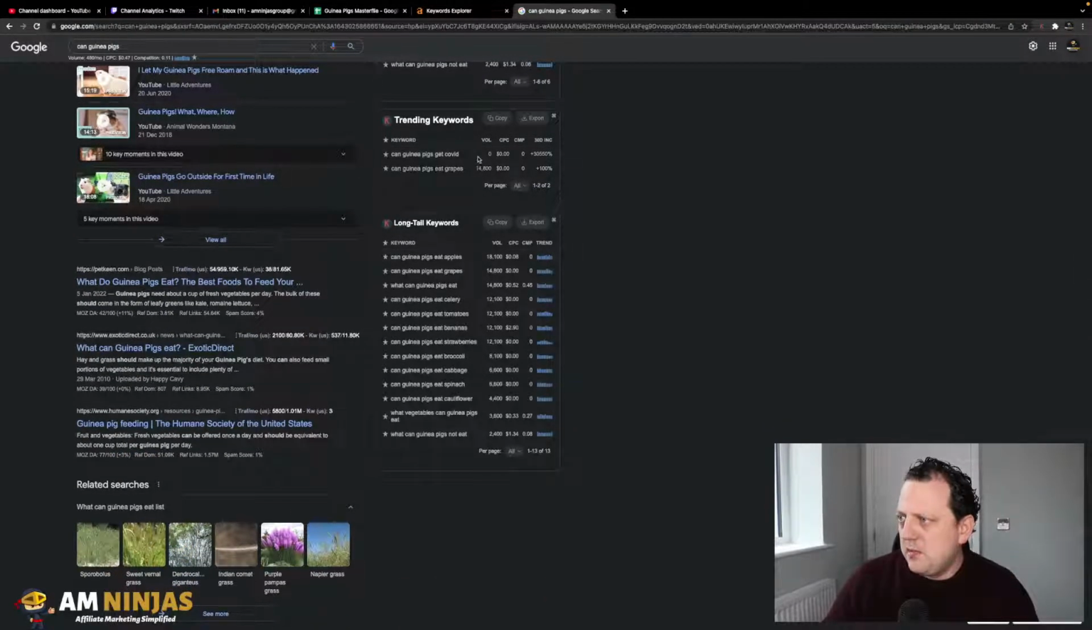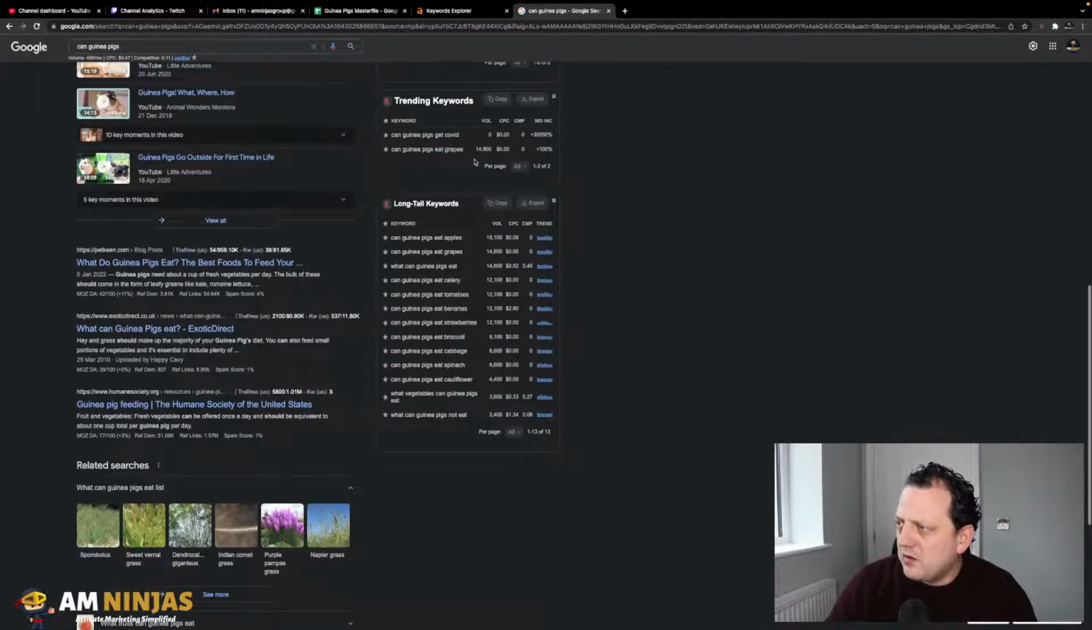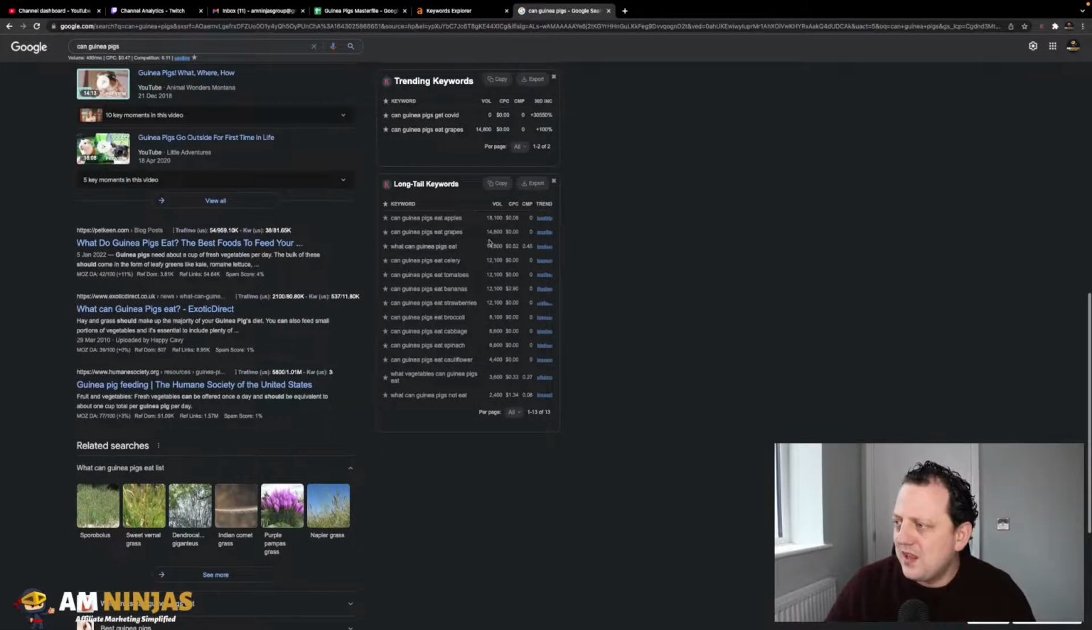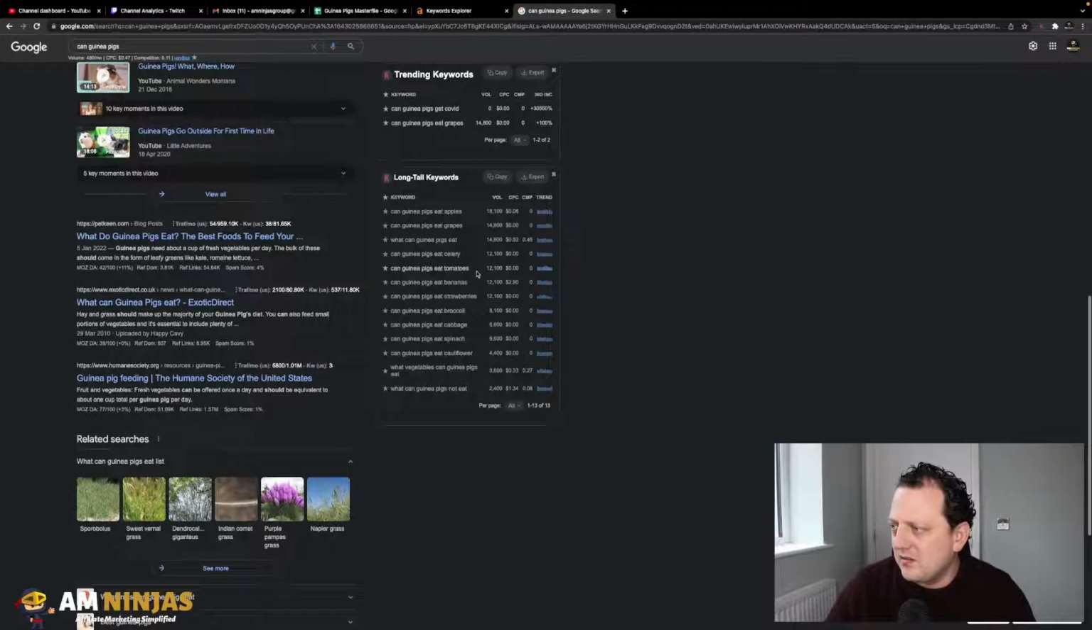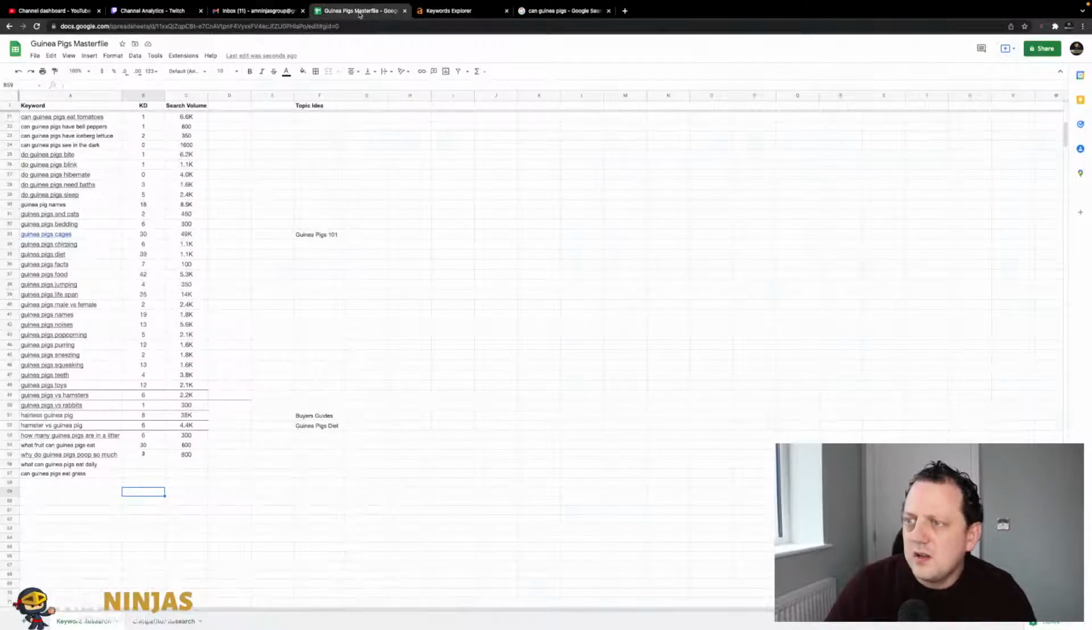Can guinea pigs get COVID? I'm not going to bother with that one. I'm trying to stay away from any medical COVID-y kind of terms, and it's going to be kind of short lived anyway. Once the world gets past COVID, then that's going to be less important. The keyword's not going to get as much.